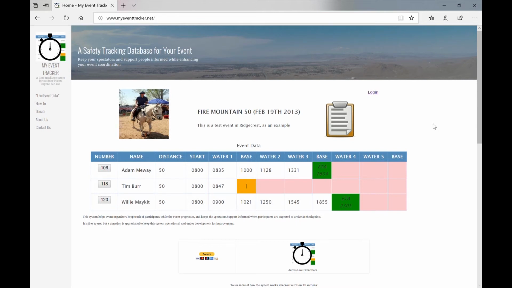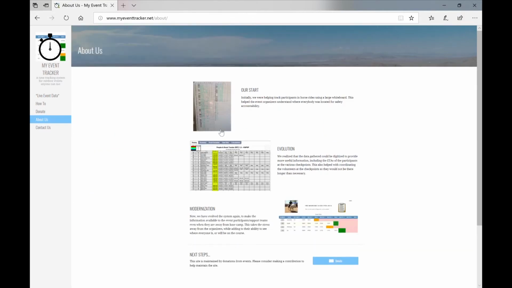Hi, my name is Ed, and I created MyEventTracker.net. It was created because I was helping out with various horse riding events as an amateur radio operator. I want to show everybody this particular site and system and how it works.